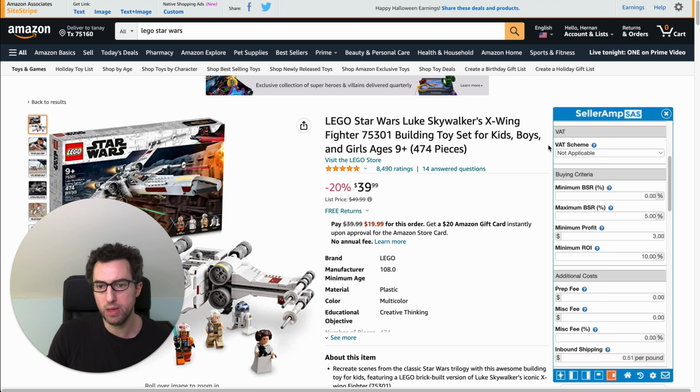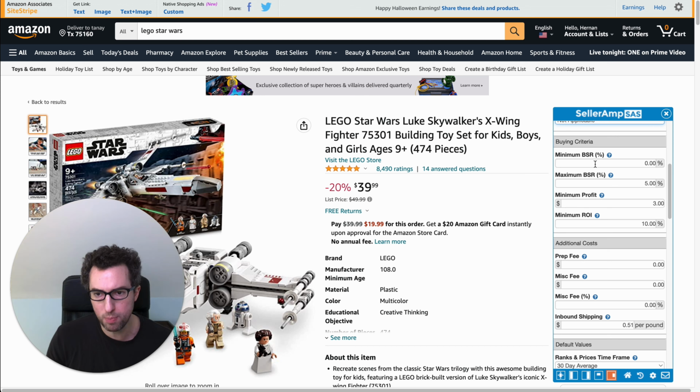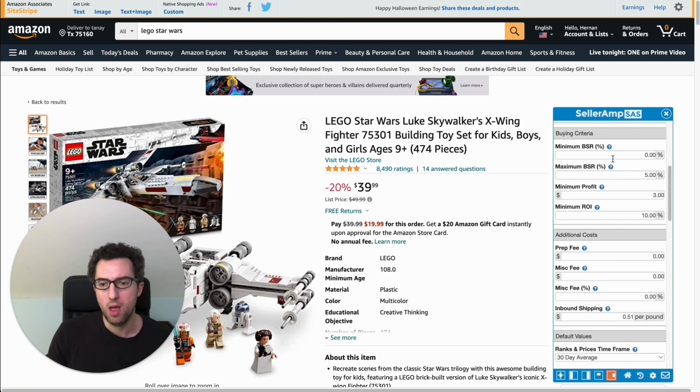For this VAT scheme, if you're in the US, you don't have to worry about it. If you're in another country, I don't know your rules. Look them up, but you probably want to select something. That's for tax purposes. Buying criteria, the minimum bestseller ranking or BSR. I leave this at 0 because the lower the BSR, the better. It means the more demand that there is for that product. So 0 would mean the product is like the number one most desired product in the country. So obviously I want to leave it at 0.